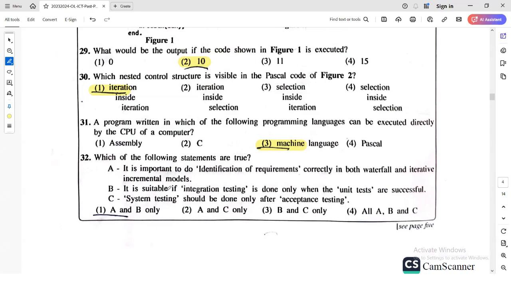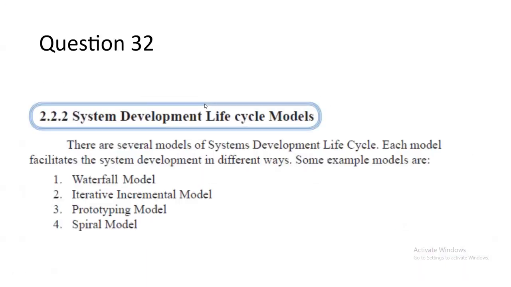And next one, it is important to do the identification of requirements correctly in both waterfall and iterative incremental model. Quickly, let me show you some theories here. So in the system development life cycle, we have discussed actually four models, right? Waterfall, iterative incremental, prototyping, and spiral model.